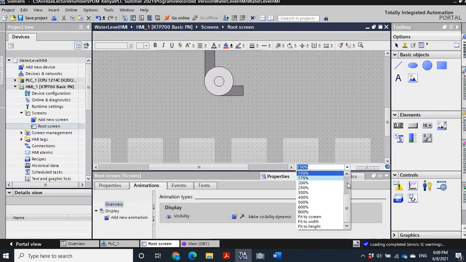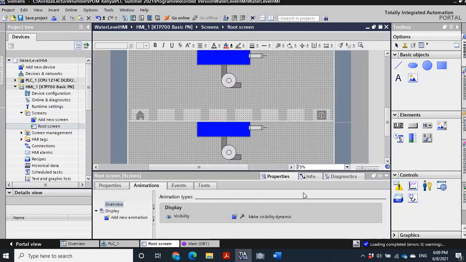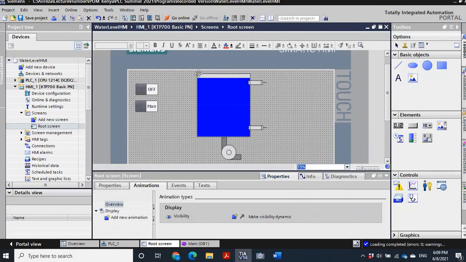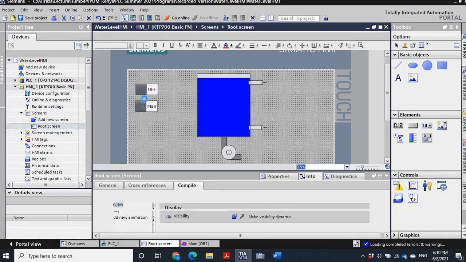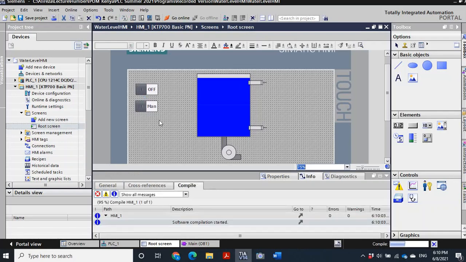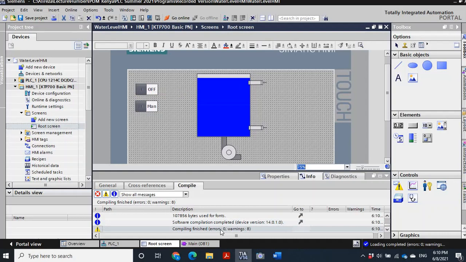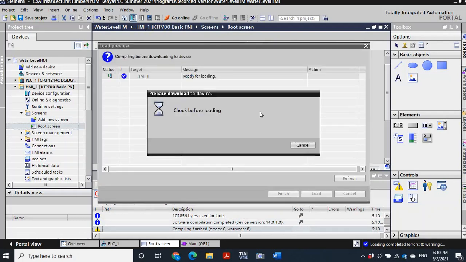So let's look at the whole diagram. Yeah, it seems that we have everything that we expected. Let's download and check whether it is correct or not. So first, compile that. There's no error. That's very good. And then download that on the PLC.